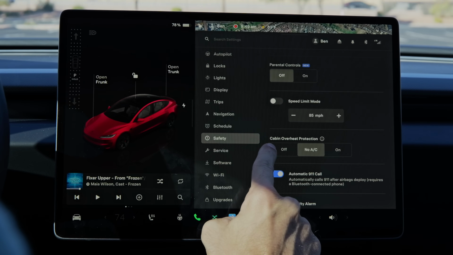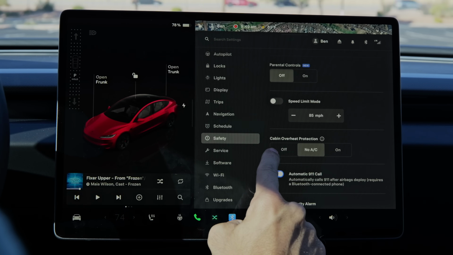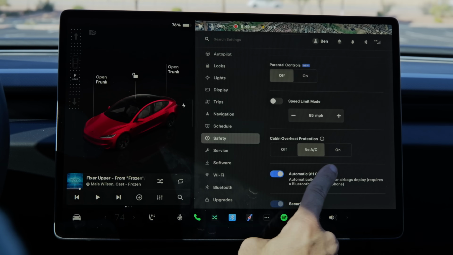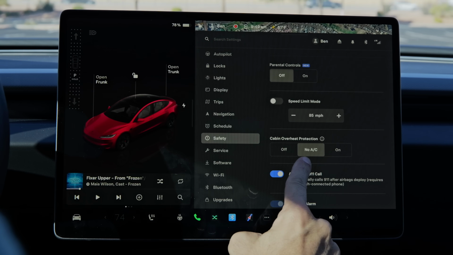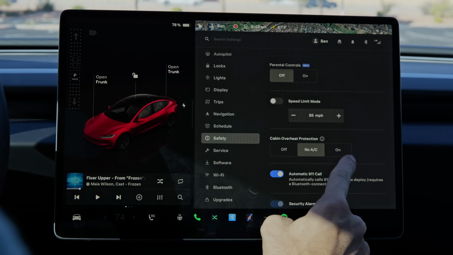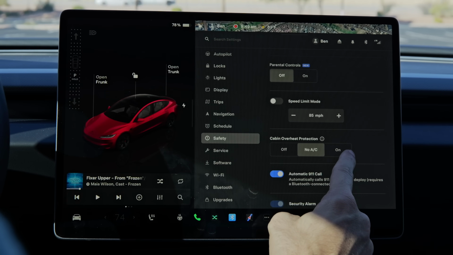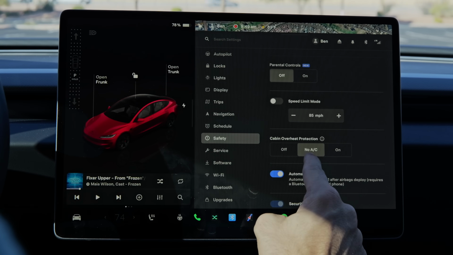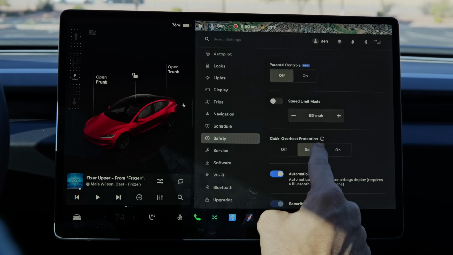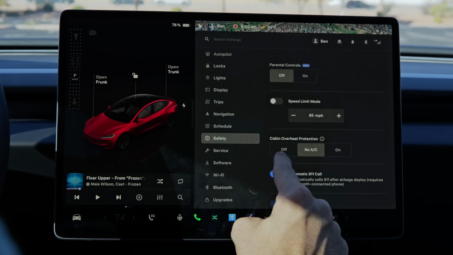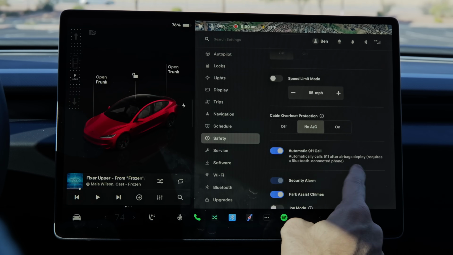The other thing you want to look at is cabin overheat protection. Now, this can be really nice if it's in the summer and it gets really hot, but I always have it on no AC because if you have it on when it's running, that's using air conditioning and it eats up a lot of battery. So I just generally do no AC. It keeps it a little cooler, but generally I don't think you want to have it off because this thing will just absolutely cook in here.